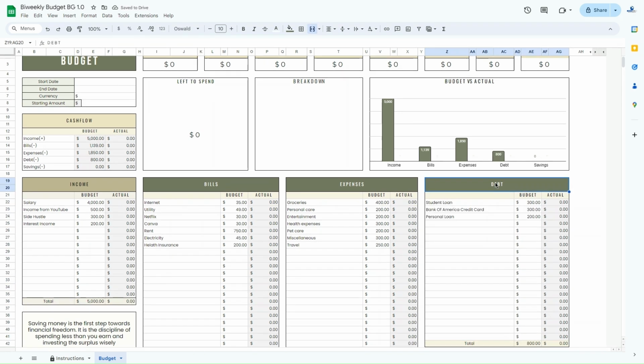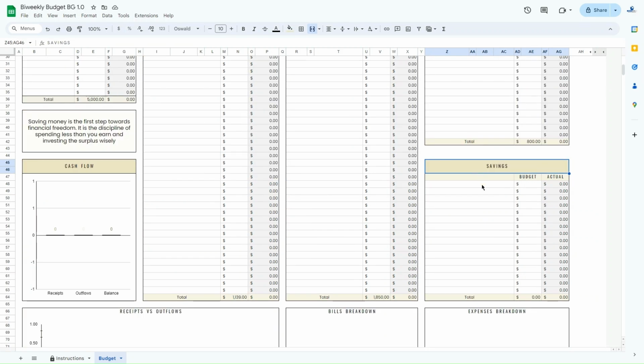The last section is the Savings section, where you record all your savings goals and contributions. Savings can include emergency funds, retirement savings, investments, or any other financial goals.